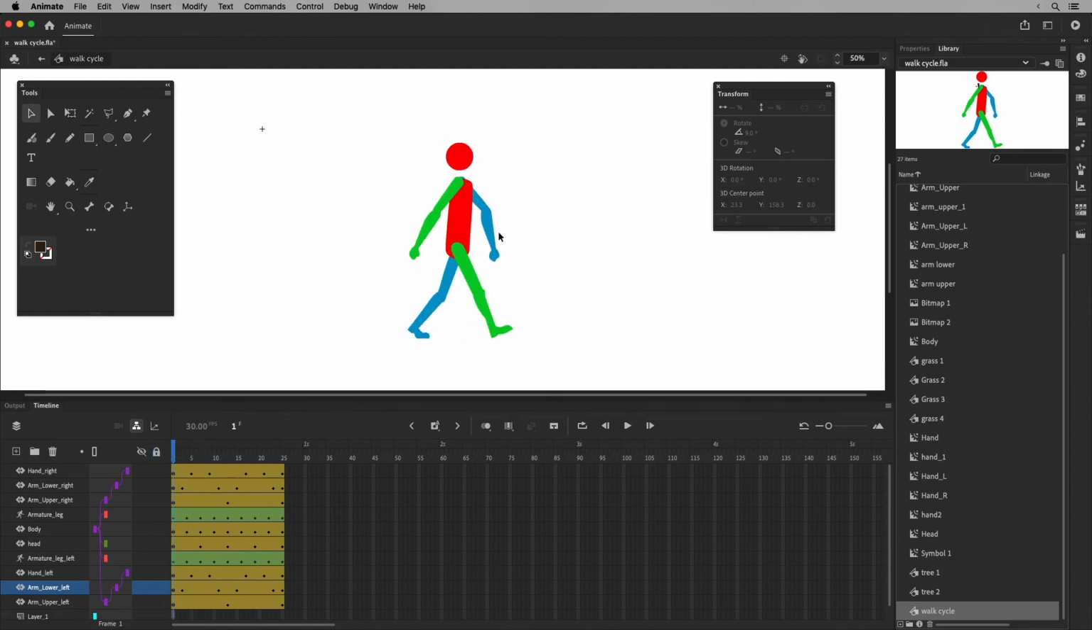But now all this is within a symbol. I have it on a walk cycle symbol. Let me play that through. And maybe I have a little bit too much. I think it actually kind of works like that. So I'm going to loop that just to kind of show it.